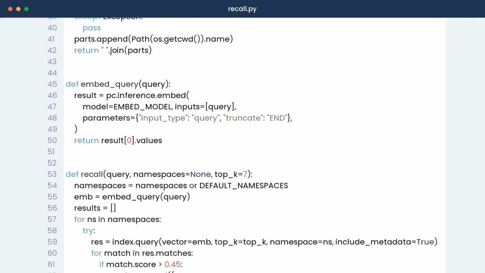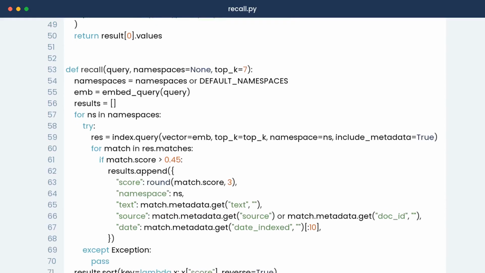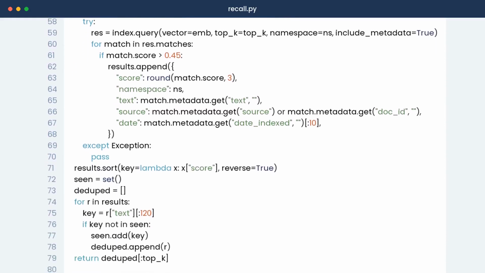The neat part is the multi-namespace search. Pass shared decisions, Isaiah projects, and partner projects all at once. And Pinecone returns the top matches across all three.